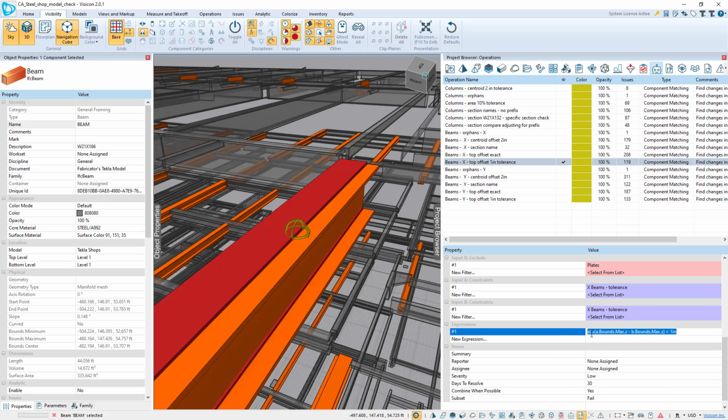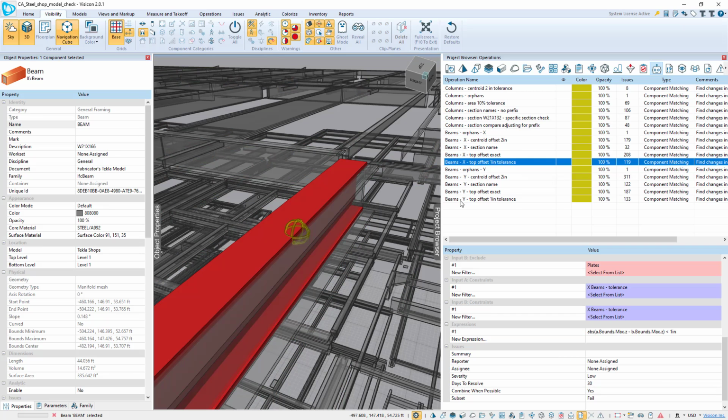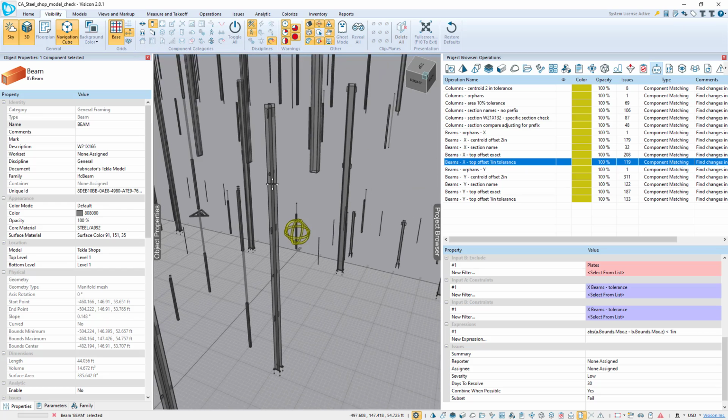I'm saying the absolute value of the z bound of one component in one model minus the z of the other, the absolute value of their difference, is less than 1 inch, right? So this gives me a lot of flexibility to write this as I want. So these are interesting ways to show you that. And let's conclude by just opening up columns.